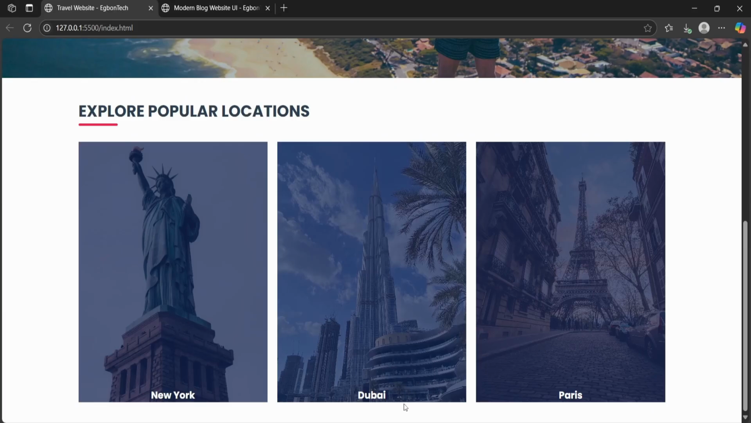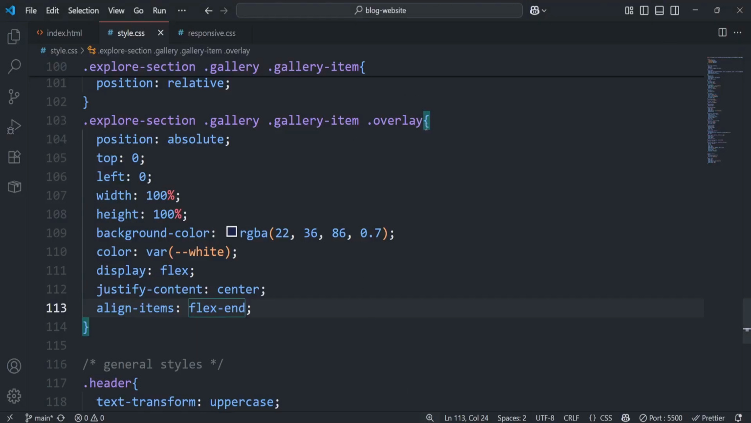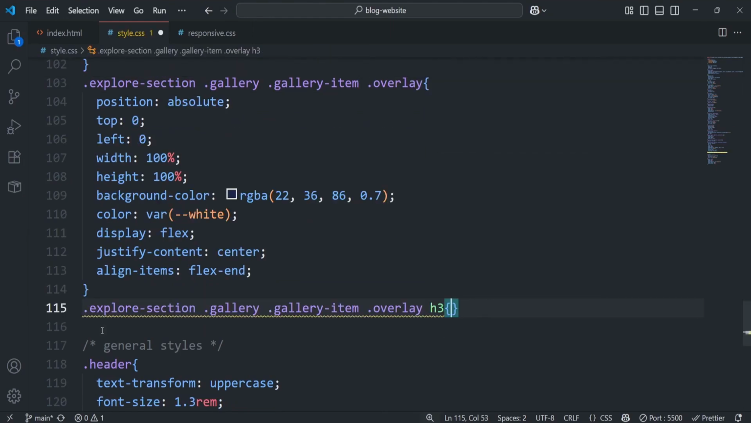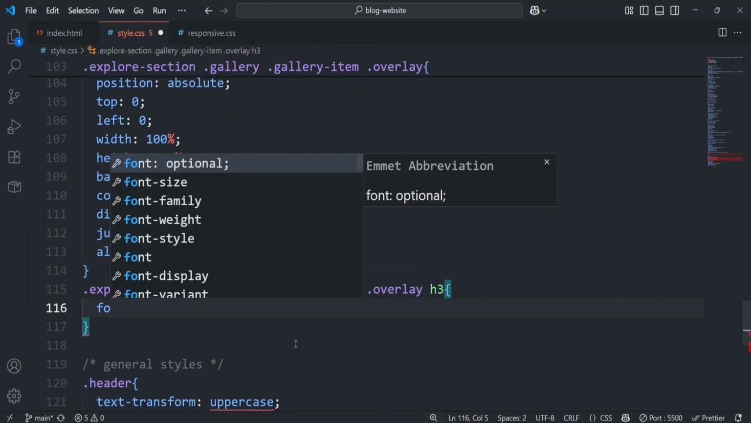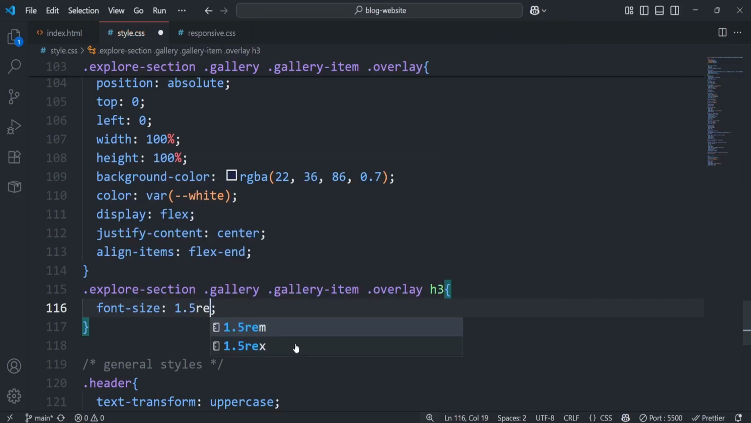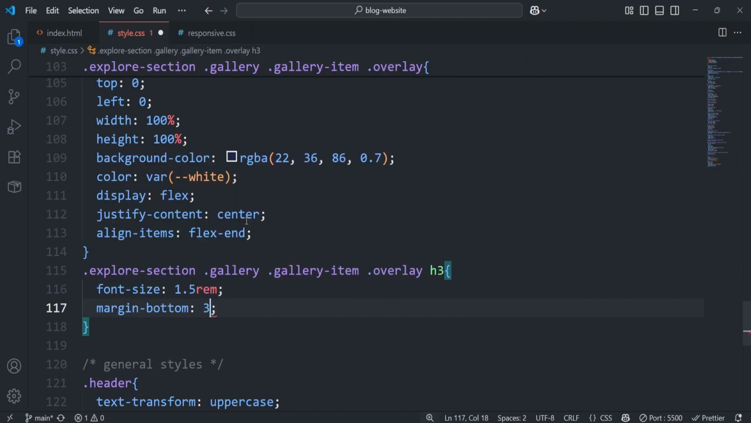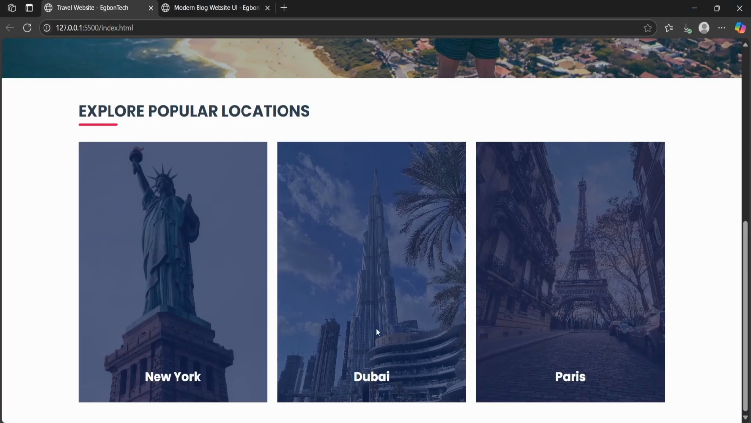Cool. So next we're going to apply some styles to the H3 tag. So I'll just copy this. I'll paste that underneath here. I'll just target the H3 tag inside this overlay. We'll give this a font size of 1.5rem. And I'll give it a margin-bottom of 30 pixels. I'll save that. Head back to the web page. That's actually looking way better.